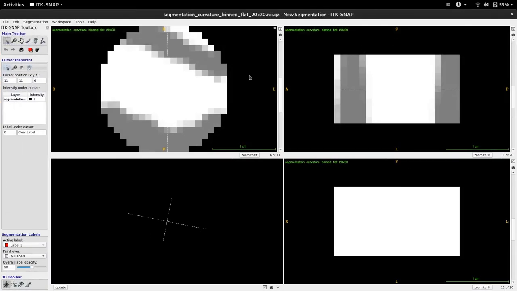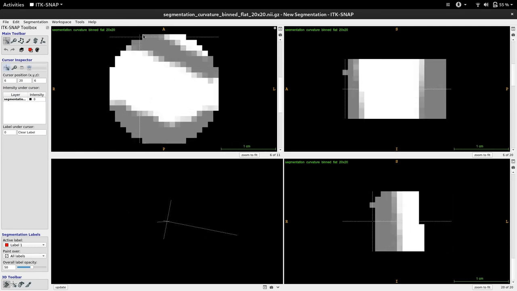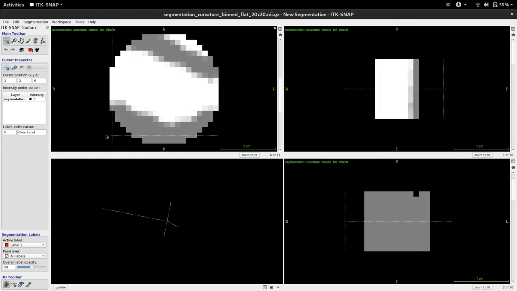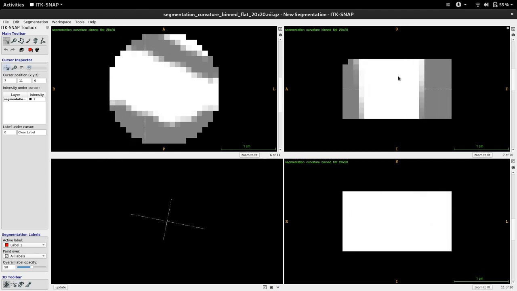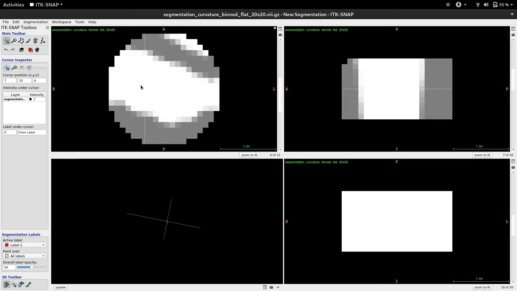Here you can see that I have a new NIfTI file that has 20 voxels in X, 20 voxels in Y, and 11 voxels in depth. And you can see that this is my curvature projected, the gyrus and the sulcus.